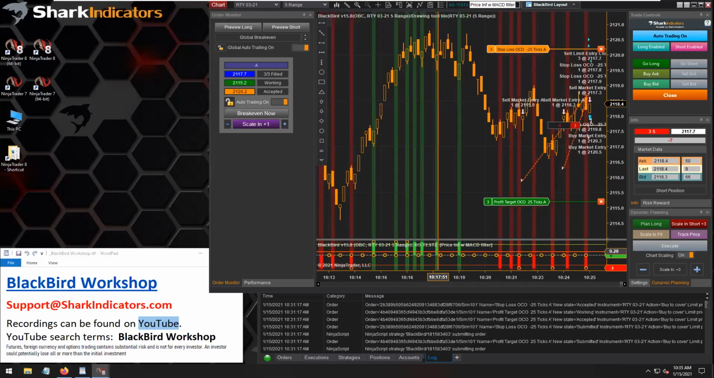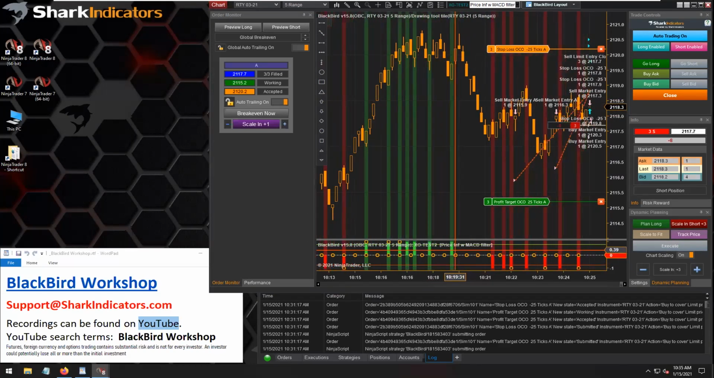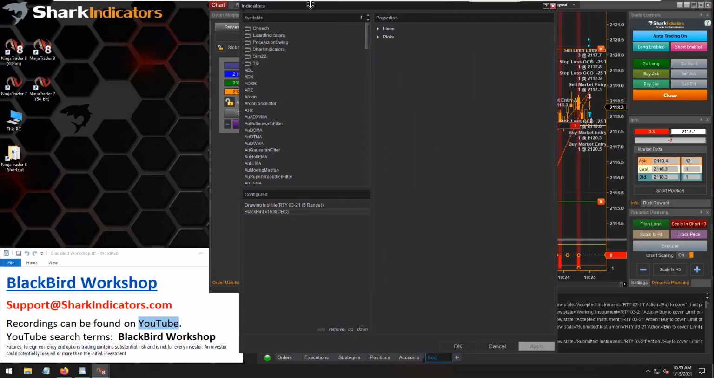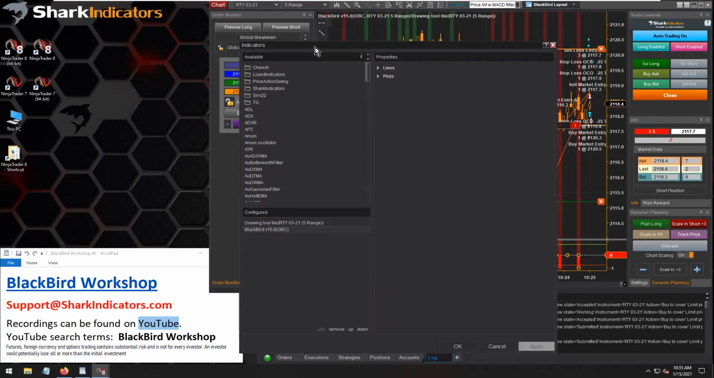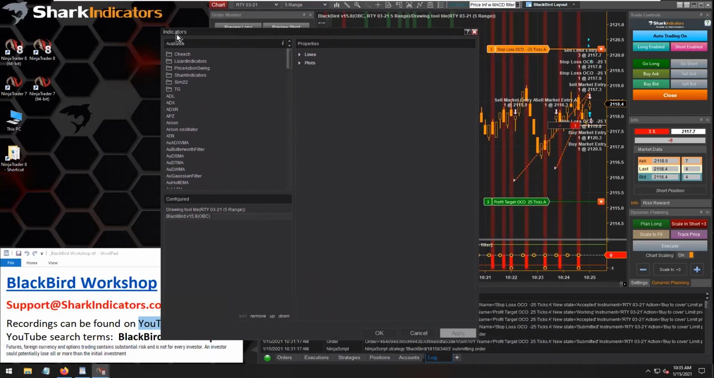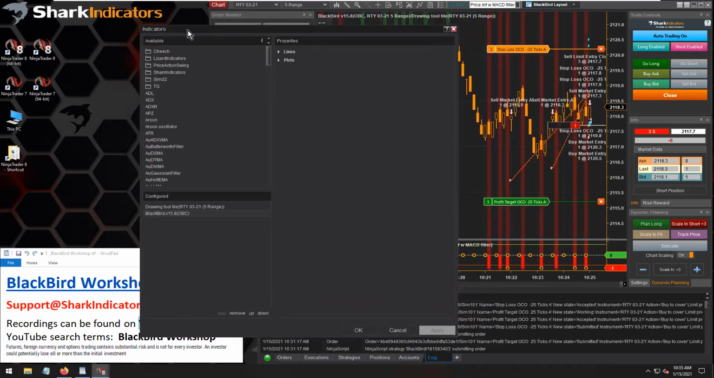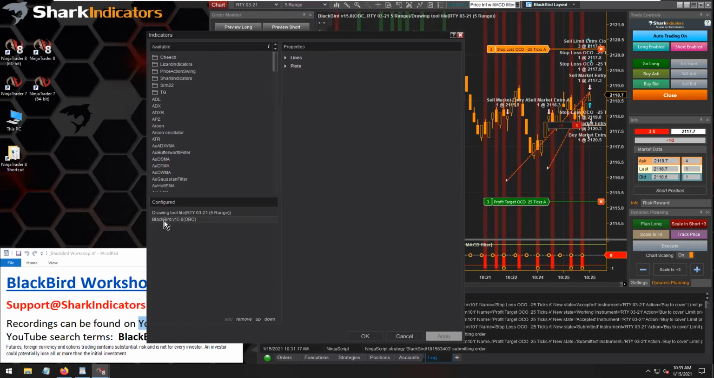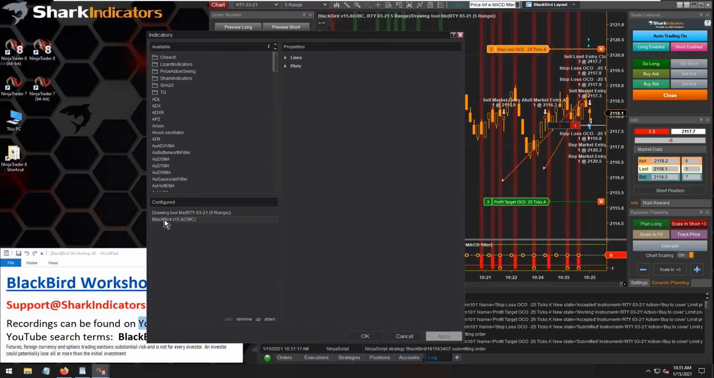So if I double click on one of BloodHound's signals down here, you can see, let me shrink this up a little bit, you can see that opens up the indicators list. So this is NinjaTrader's indicator window here. And then we can see down here, it does say BlackBird. So obviously BlackBird is a strategy. So why is it showing up in the indicators list?